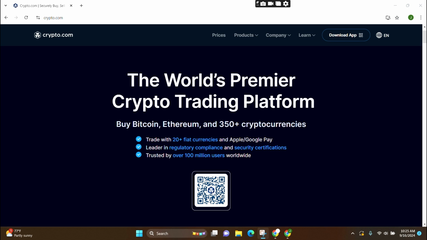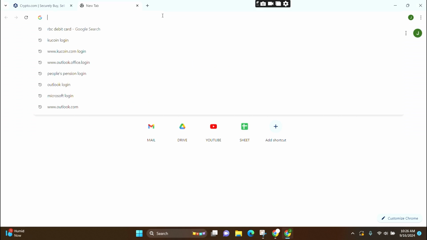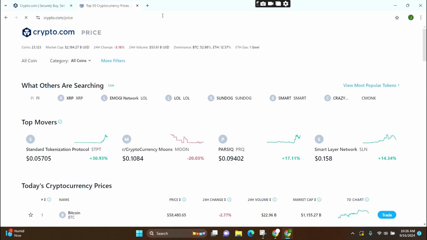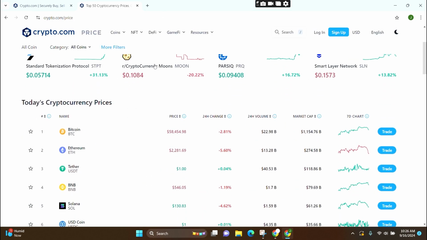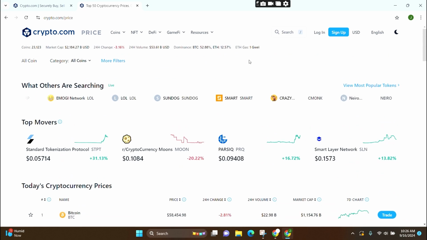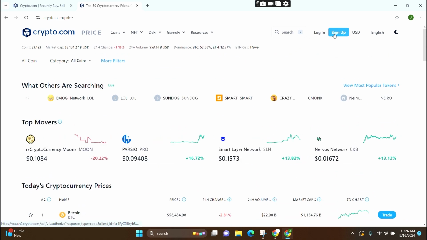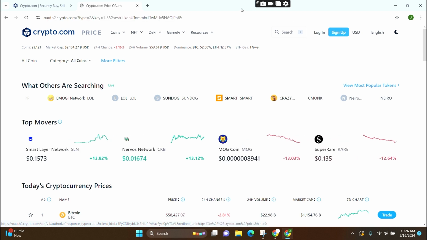So make sure you open one preferred web browser, and at the search bar, you can simply search crypto.com/price and press enter. You will be led to this kind of page where you can see all the price rates of the cryptocurrencies, and at the top you can see the option login or sign up. If you have your account, then click on the login option. If you don't, then click on sign up.